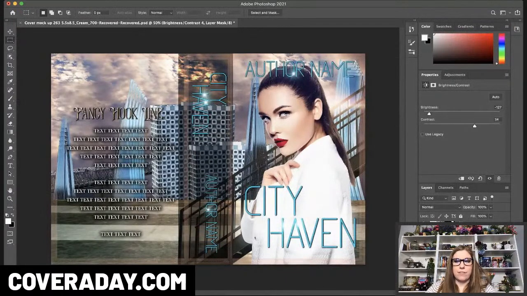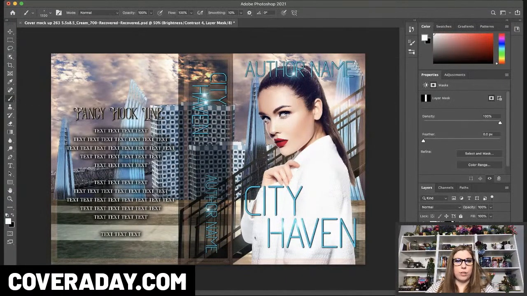I don't want to do the entire thing, so I want to grab my soft round brush, 100% opacity, and I am going to start painting this off. I don't want it everywhere. I just want it in certain places. I'm starting to move this a little bit. You can see the difference.